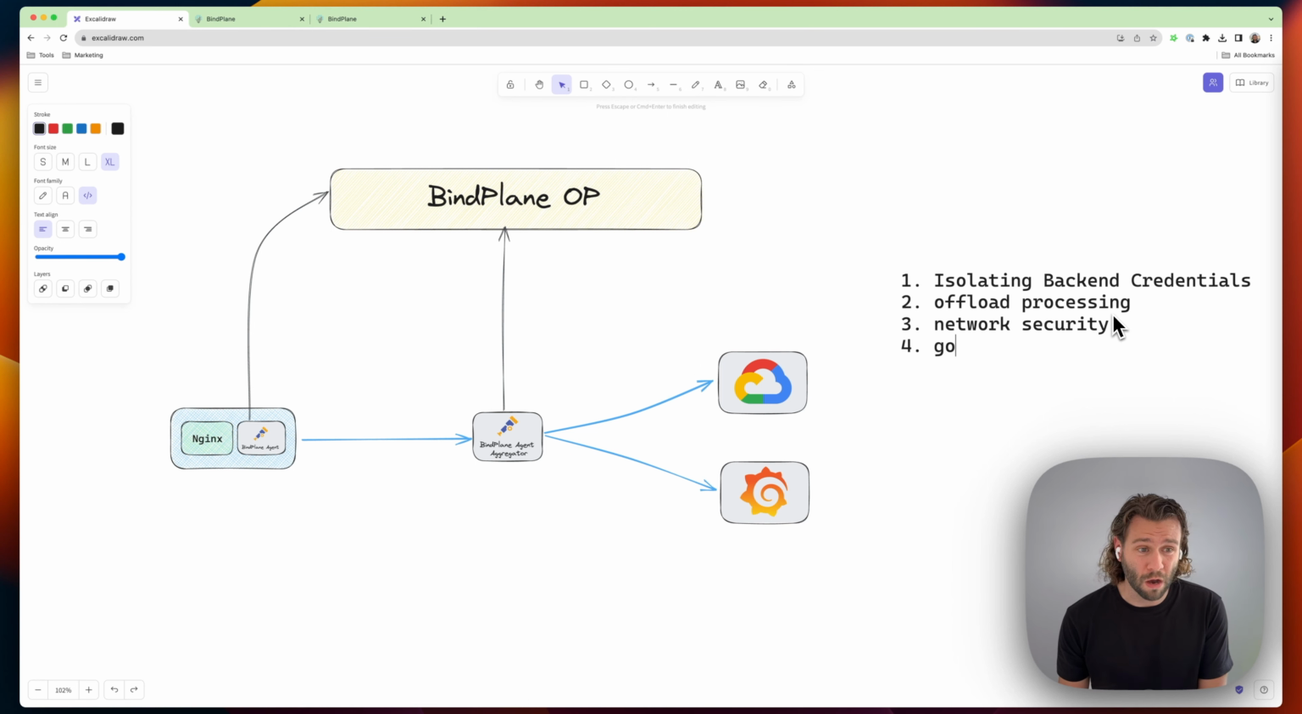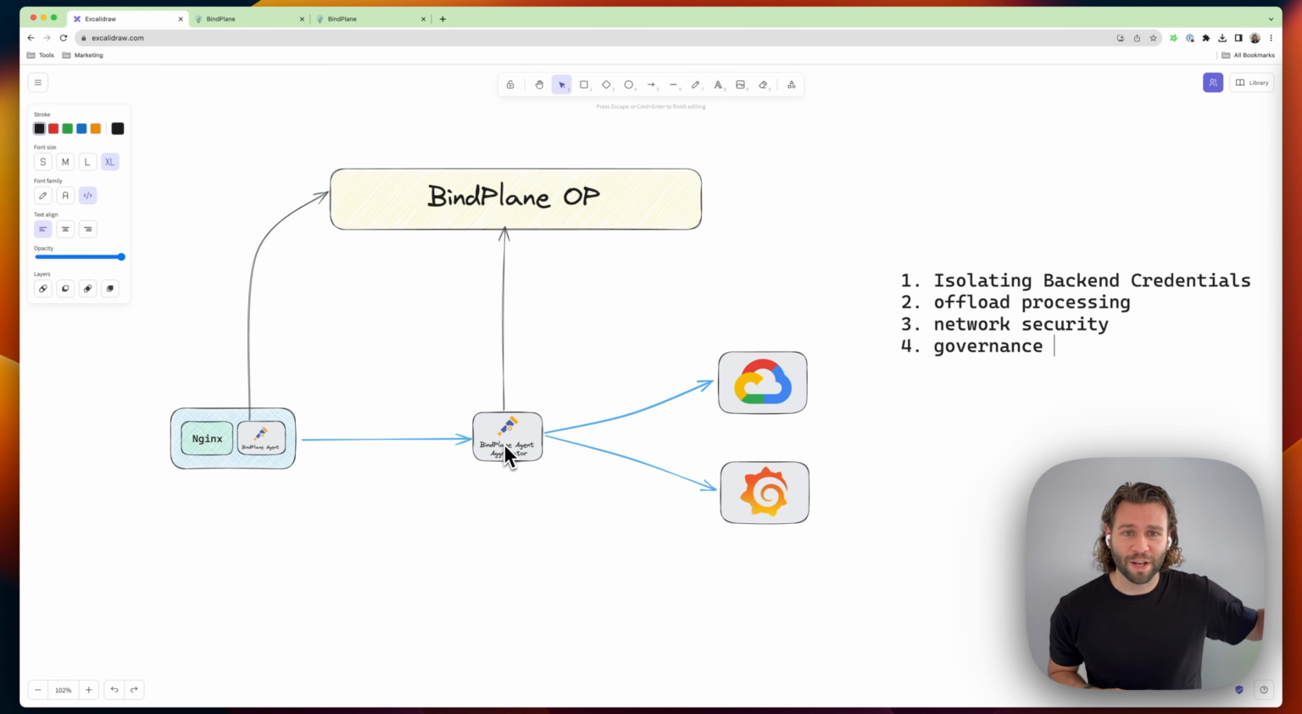Four is governance of your telemetry pipelines. So the observability team often wants to be able to control what other teams are sending. A very simple example is you've got an application team that configures a collector, and all of a sudden they're sending info logs and just flooding your system with info logs that you don't need, right? So how do you prevent these kind of things?